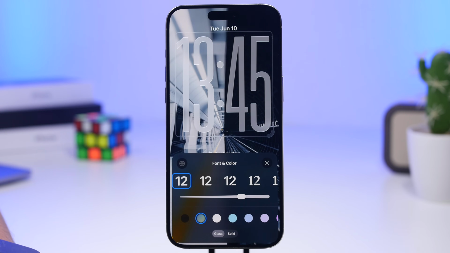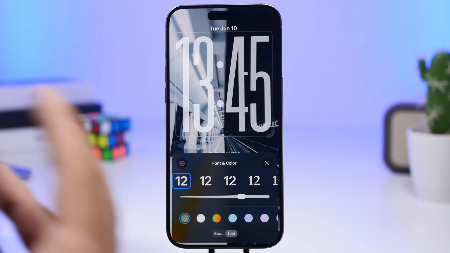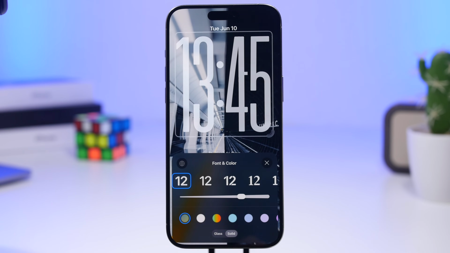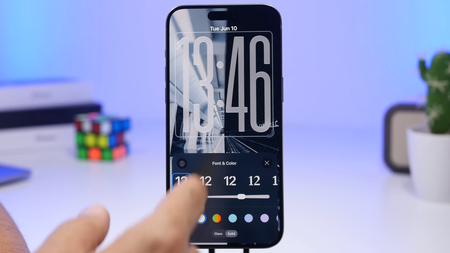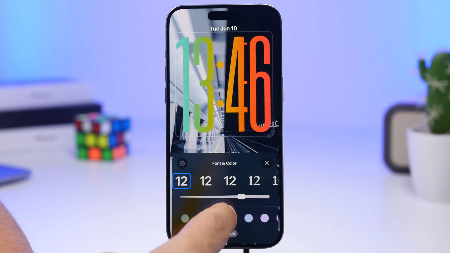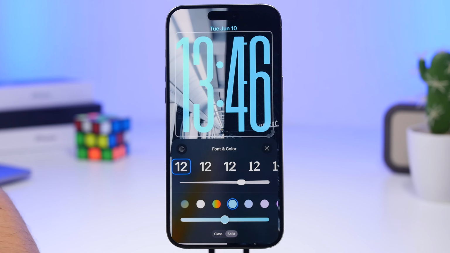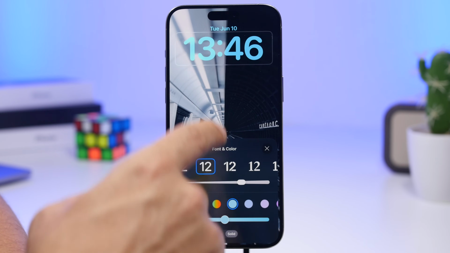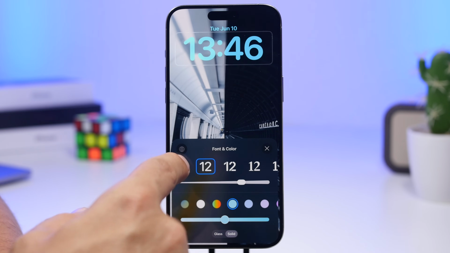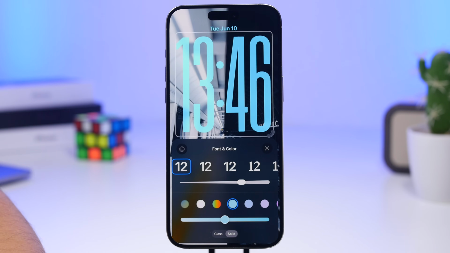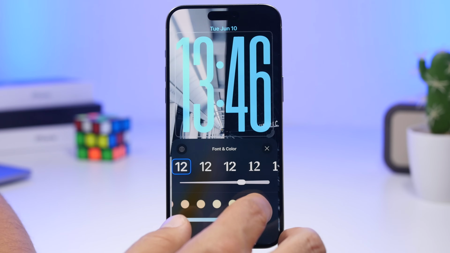Now with this clock you will have a few options here. You can choose solid or glass, so you can see right there we can switch that. Now it's kind of buggy right now. Sometimes when I switch to solid it doesn't save, it goes back automatically to glass, but you have the option here. Of course you can change the colors of this clock, just like you do with any lock screen, but the way you actually bring the clock down and make it bigger will only work with this font right here. It won't actually work with the other fonts.